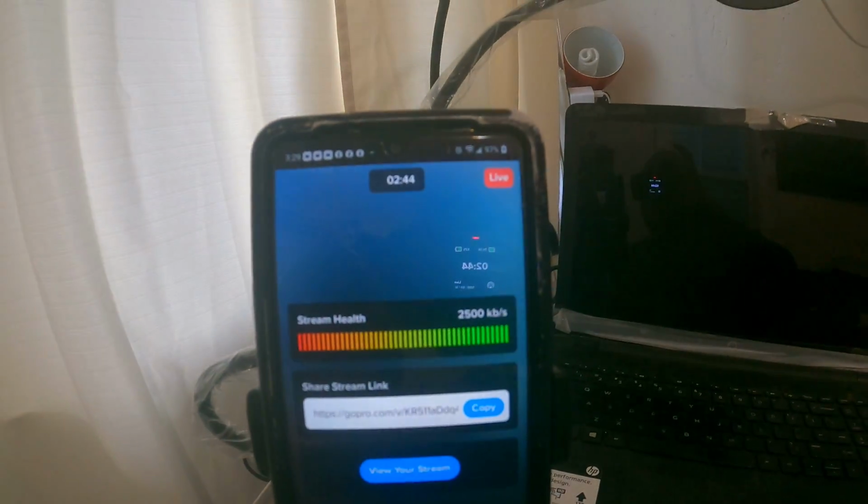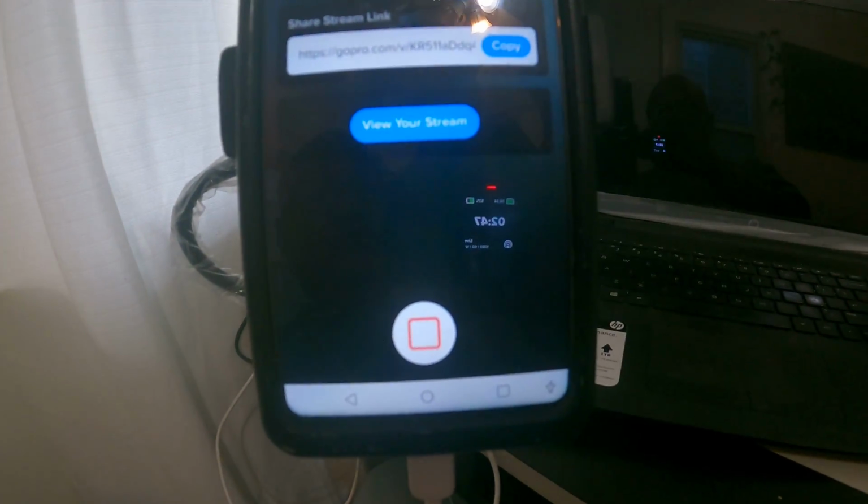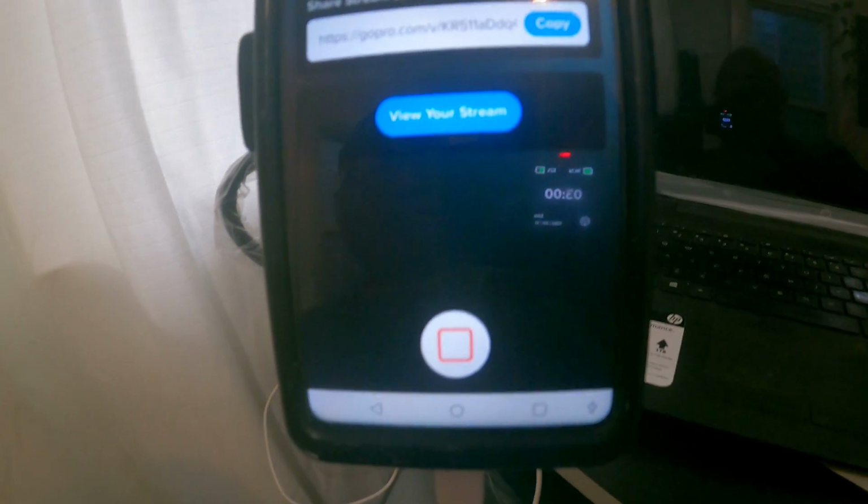And then this is after I'm done with the streaming. I think this is to view your stream. I guess I could view my stream after I'm done with my live stream, and then the share link over here, meaning I hope that lets me share it to my YouTube video. And this red button right here is for whenever I'm ready to stop the live streaming.